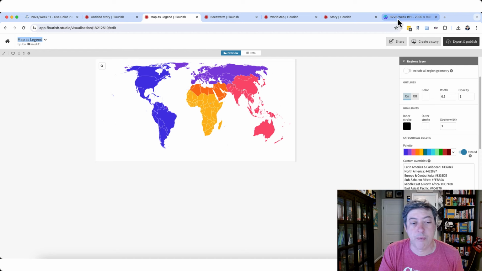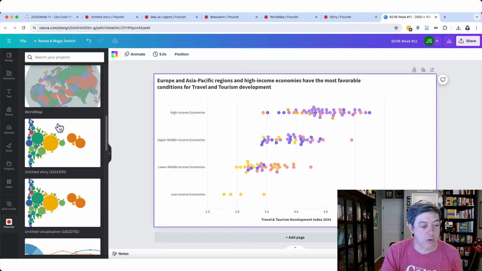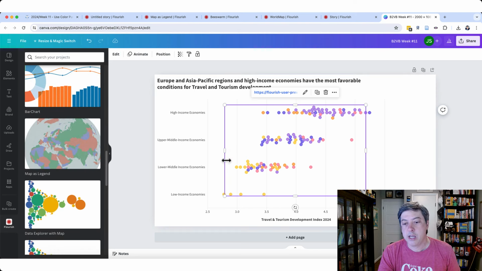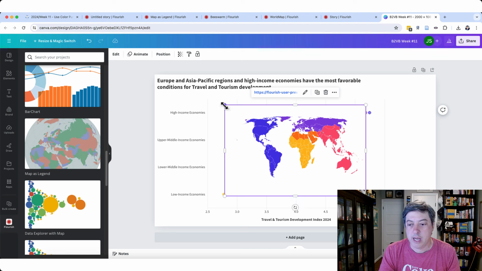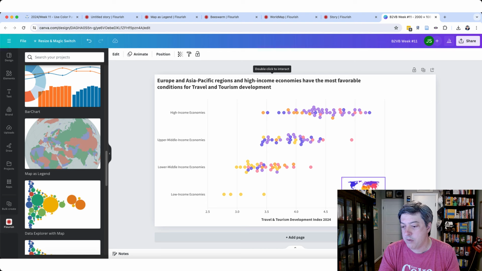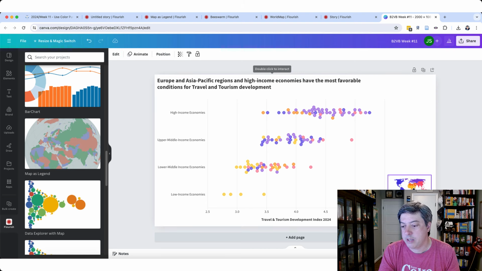So let's go back over to Canva. And I'm just going to scroll here. See, I have a world map, but I want to find map as legend. Here it is. So I'm going to click that, and it's going to bring it right in. And I'm going to shrink that down. I want to pop this kind of maybe right over here. That's a nice little legend right there. Maybe up to the top or maybe over here. I think I'm going to put it over there.